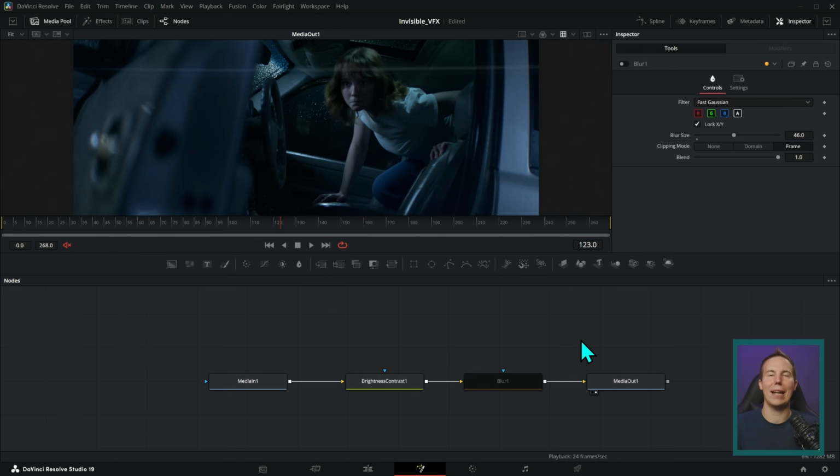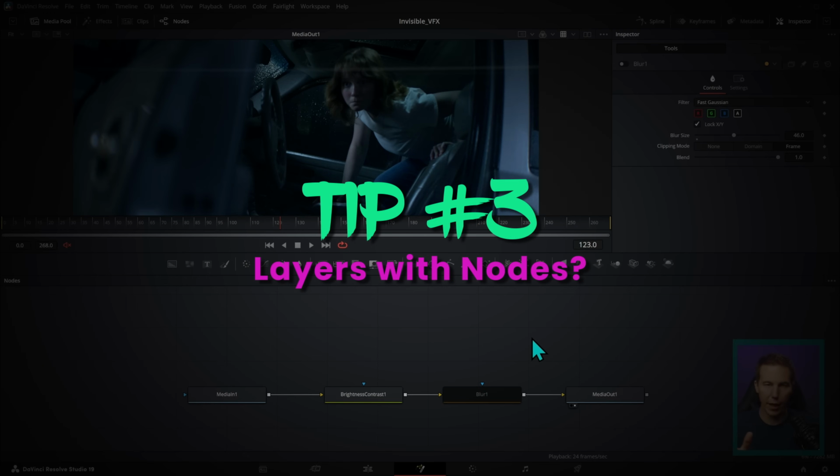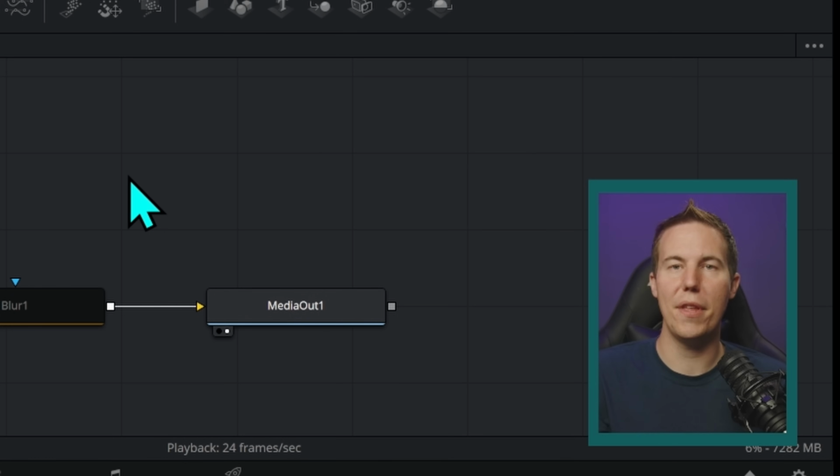But that's kind of the big idea behind nodes. It's like a flowchart. Tip number three: how the heck layers work when you have nodes. This is a big one.